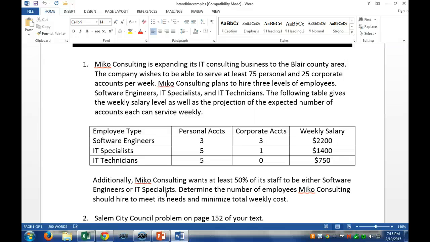What is our objective function? What am I trying to do at MECO Consulting? I know quality is important, but what else? Specifically in this problem, I'm trying to minimize total weekly cost. I'm trying to minimize my salary expense. So every software engineer I hire costs me $2,200 a week. Every IT specialist costs me $1,400 a week. And every IT technician costs me $750 per week. So I'm trying to minimize my total weekly salary.